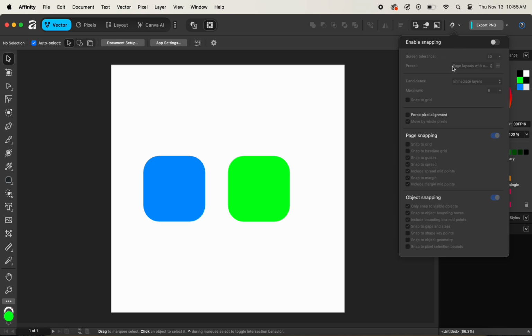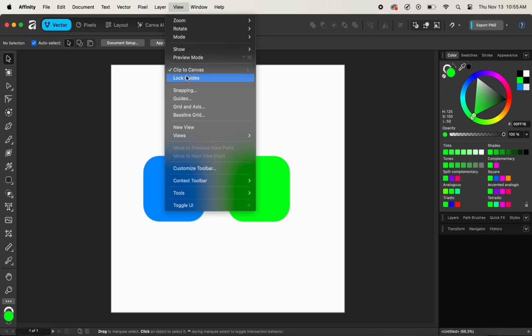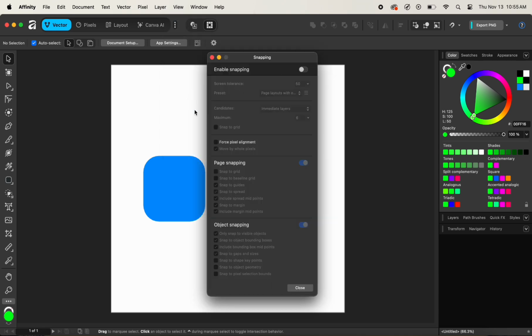We can access different kinds of settings related to snapping by clicking on the drop down icon on the right of the snapping icon, and you can see that there are many settings of snapping here. The next way we can access the snapping option is by navigating to the view menu and clicking the snapping option right here, and this will give the same option settings for snapping that we saw when we accessed the snapping settings from the top right corner of the UI.